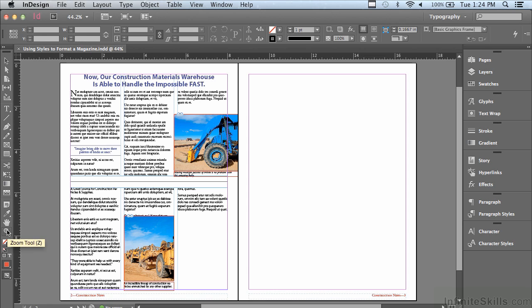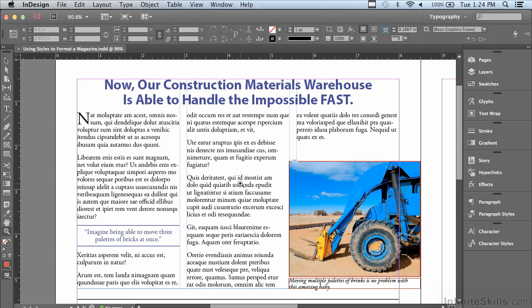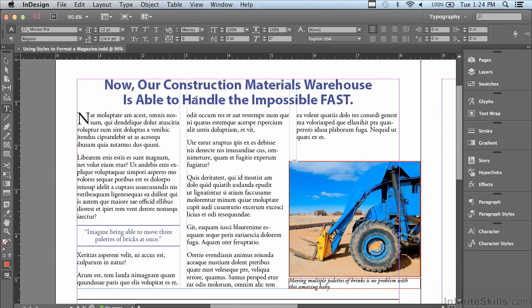Let's just go to our Zoom tool, click and drag across the top half of our left-hand page. Now I'm going to go to my Type tool and click in the headline. And looking at the headline, it's really obvious that span columns has been applied to the headline because the headline is in the same frame as my 3 columns of text, yet it spans right across the columns of text.